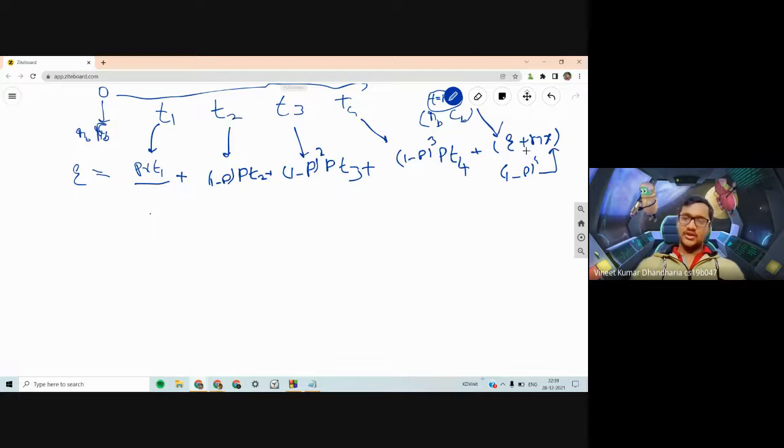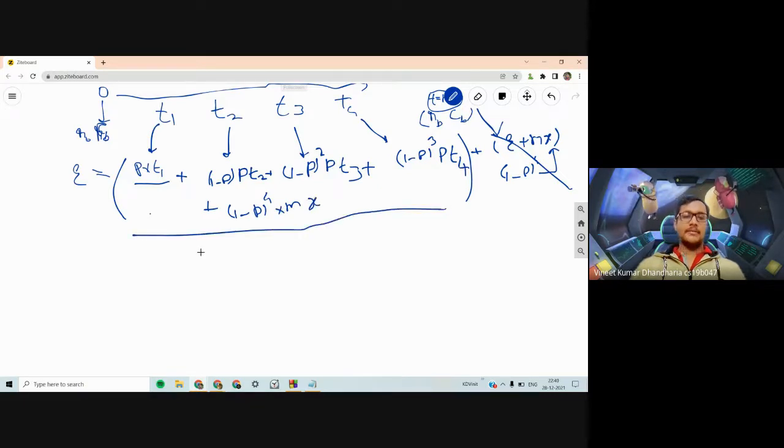Now this is a simple equation. You just pick E over there and cancel this, and E would be equal to this plus 1 minus P raised to 4 into mx, all of this divided by 1 minus P raised to 4. So this is simple linear algebra, and this way you will get this equation.